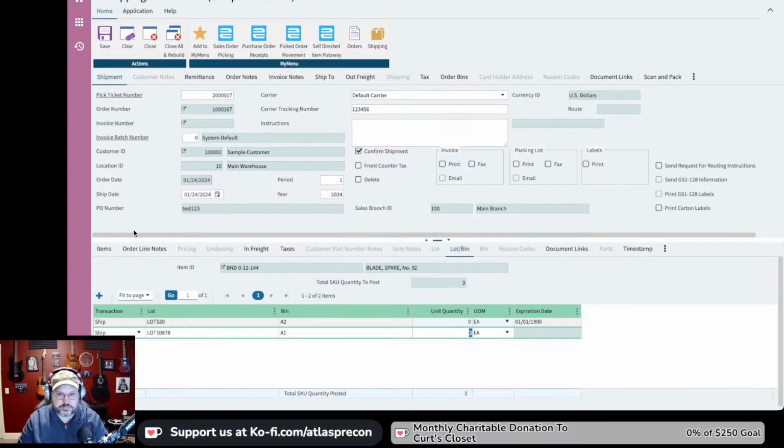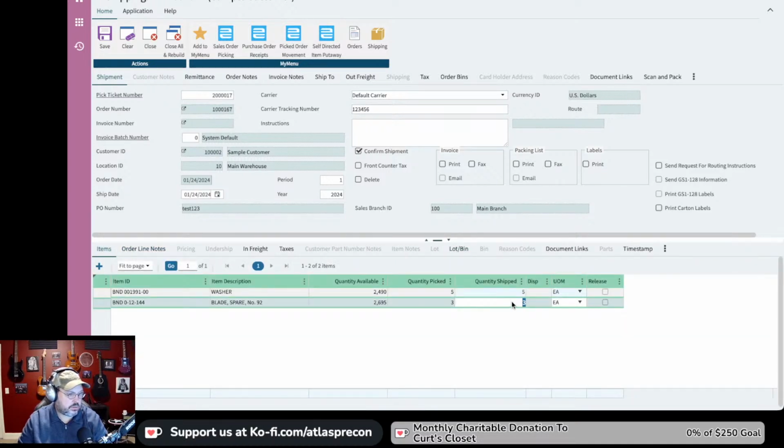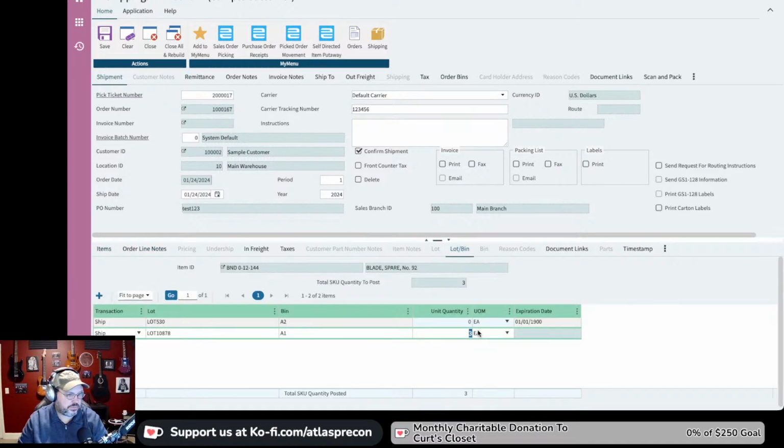So it all just has to balance, right? So if you're shipping 3 on the items tab here, then you also have to ship a total of 3. So there's nothing that would prevent you from saying, well, I want to ship 1 from this lot and 2 from that lot. As long as your total down here and your total up here match, you're fine. So that's what we'll do.